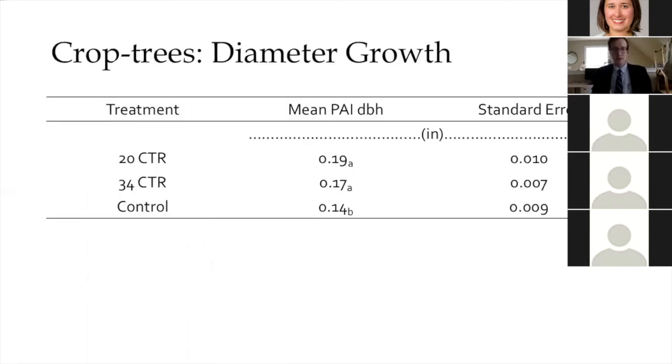Okay, moving into the results of the study. As far as the diameter growth, we found that release trees had a higher periodic annual increment on average than unreleased trees. We found that it didn't matter whether or not you released 20 or 34 crop trees.